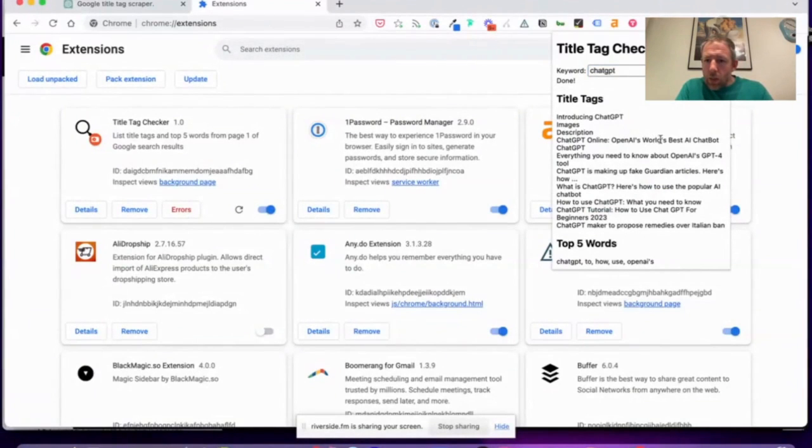ChatGPT online, OpenAI's world's best AI chatbot. Top 5 words: ChatGPT, to, how, use and OpenAI's. Yep, introducing ChatGPT, that was the first one. Then it's, I guess, picked up on images, and then that was the second result. So yeah, it seems to have pulled them in, and we've got our top 5 words. So it's worked.